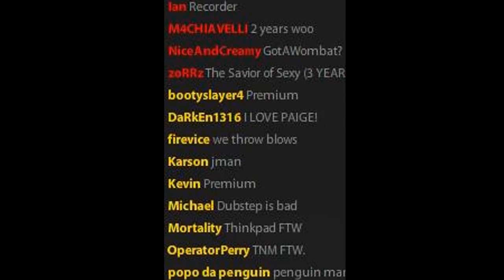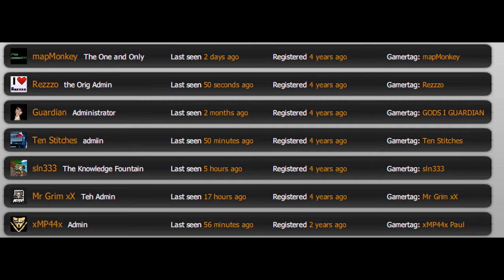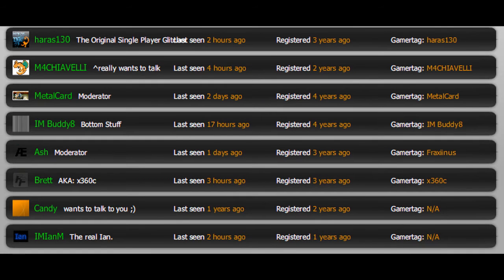If you look over in the chat, you'll see a ton of different people's names in a lot of different colors. Orange names mean that somebody's an admin. They're the highest authority on the site. They control the rules, they regulate the things. Green names mean that person's a moderator. The moderators are kind of below admins, but they're above normal members. They can help control everything, keep the forums clean, and approve videos also.